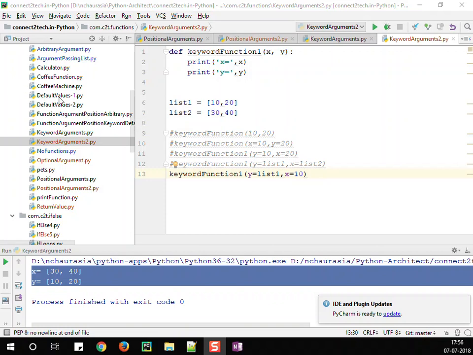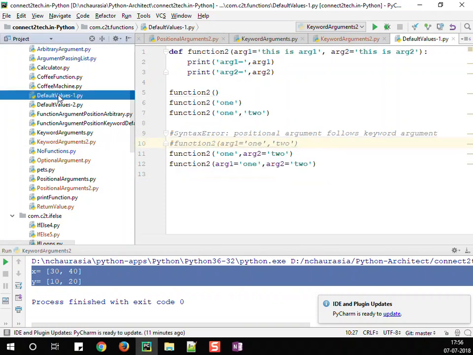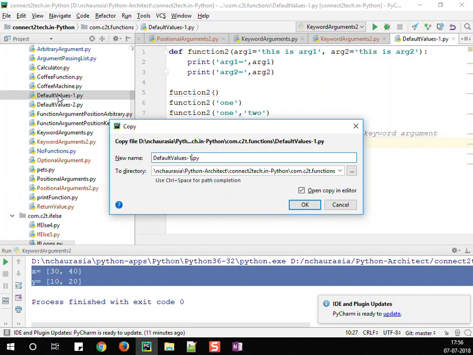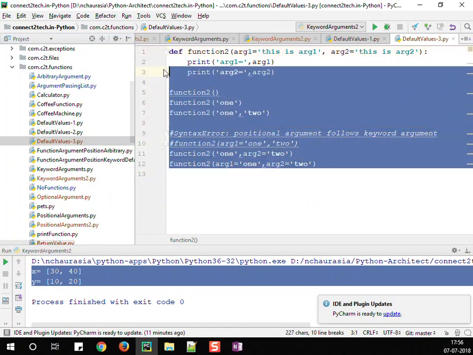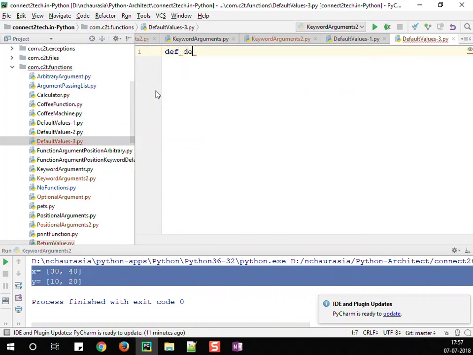So next thing we are going to talk about is default values. So let me create a copy of this file which I have. I'll call it default 3. Okay, so let me clean up all of this, and then I'll have a function, and what I'm going to do here is I'll have x equals to value 1 comma, I'll say y equal to value 2, right?